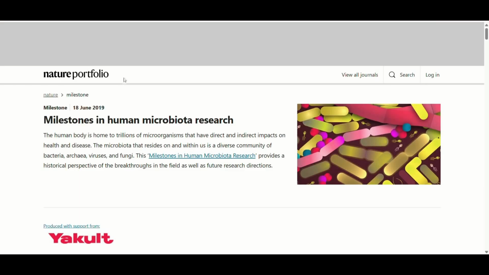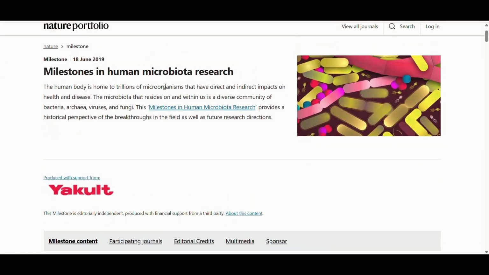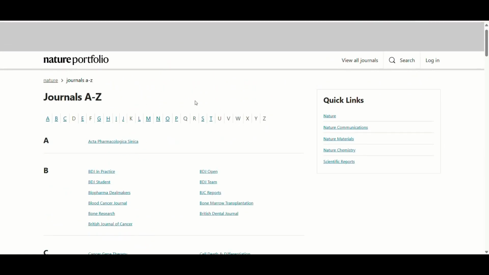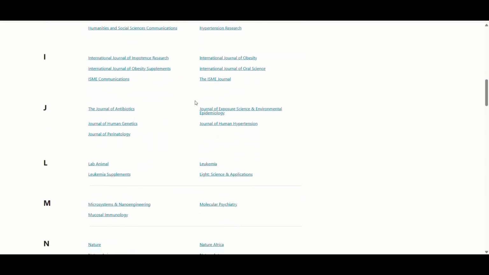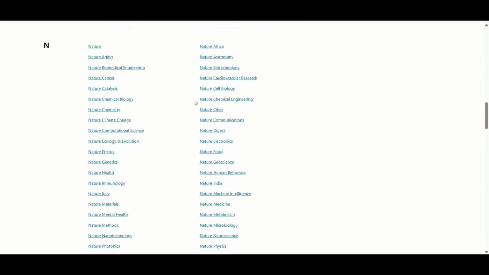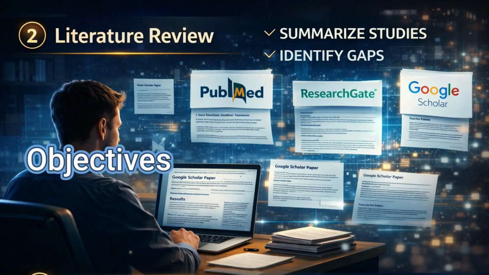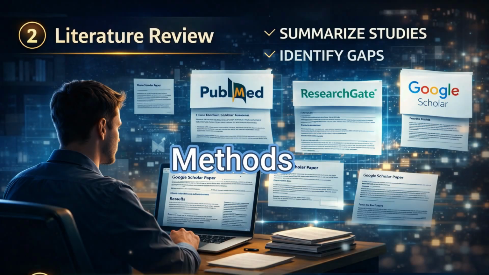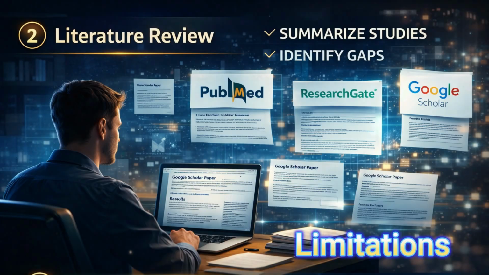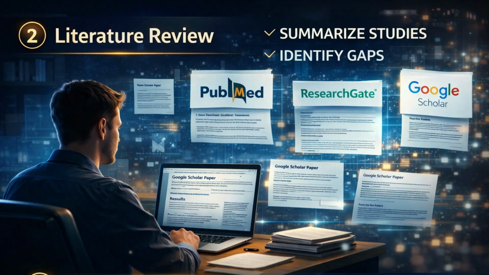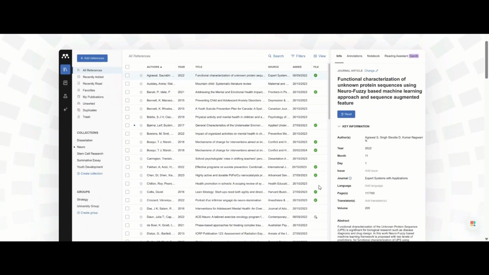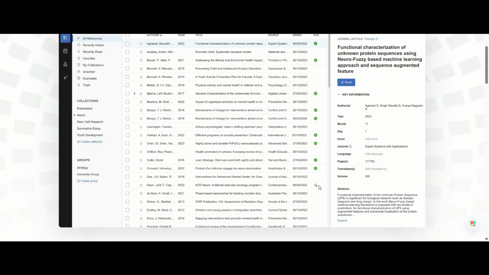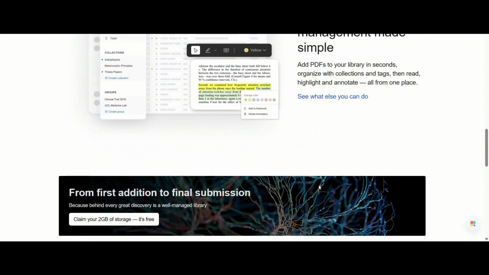Step 2. Literature review. Your literature review builds the backbone of your study. Search relevant keywords. Read high-quality journal articles. Summarize each paper by identifying objectives, methods, key findings, limitations. Organize references using tools like Zotero or Mendeley. Your goal is not to repeat previous research, but to identify gaps your study can fill.